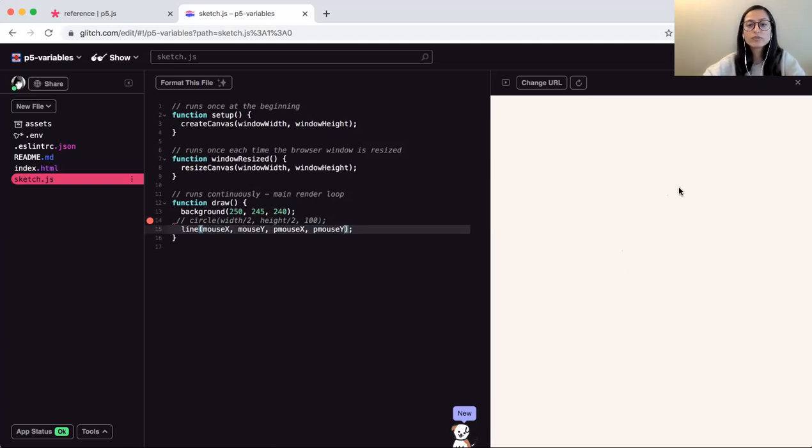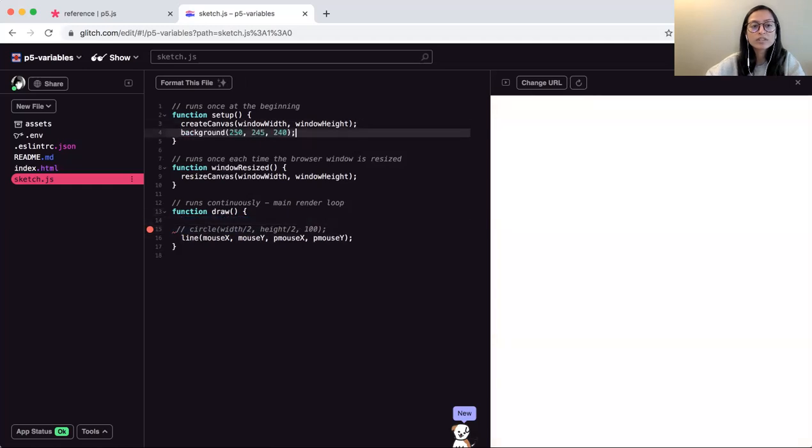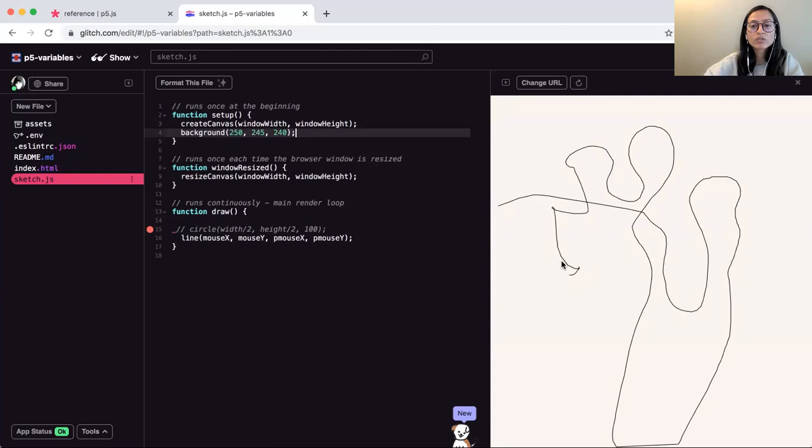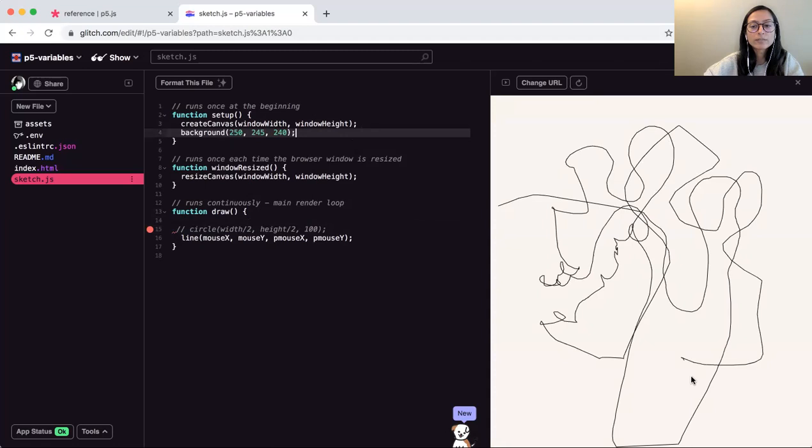You'll feel that there's something following the cursor, but you can't see the traces of it. Instead of keeping the background in the draw function, we keep it in the setup function, which means the background is not continuously redrawn. Anything inside the setup function only happens once. So now that the background does not get refreshed, we will see all these lines being drawn, and wherever I move my mouse, I can actually draw a line.